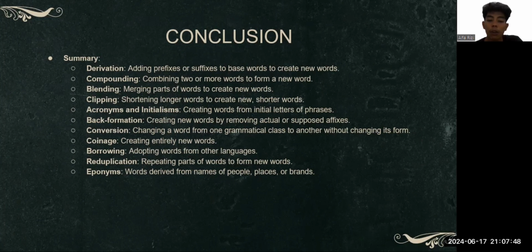Conversion: changing a word from one grammatical class to another without changing its form. Coinage: creating an entirely new word. Borrowing: adopting words from another language. Reduplication: repeating all or part of a word to form a new word.